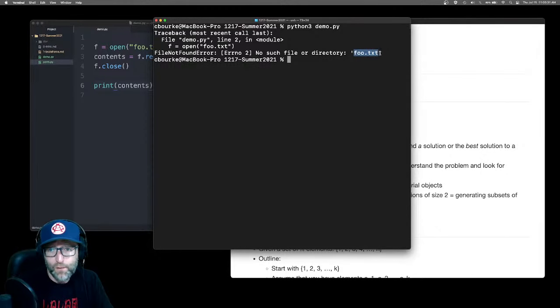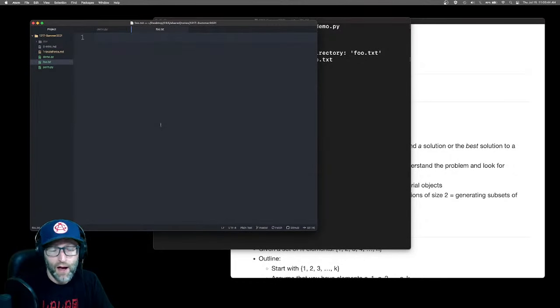But in any case, note here that there is no foo.txt file. Right, and so it ends up being, well, there's no such file, so it quits out. So let's actually create that file, foo.txt, right? And I'll go ahead and edit it over here in Atom.io.